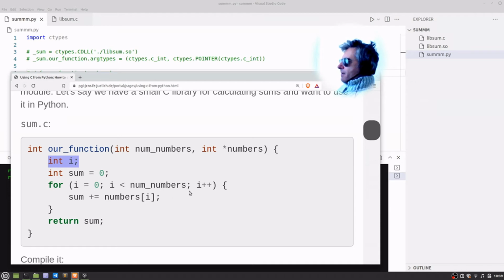So by the time we get to the 5th item, if we were doing 1, 2, 3, 4, 5, it would be going 1 plus 2 equals 3, 3 plus 3 equals 6, 6 plus 4 equals 10, 10 plus 5 equals 15, and then it would return 15.